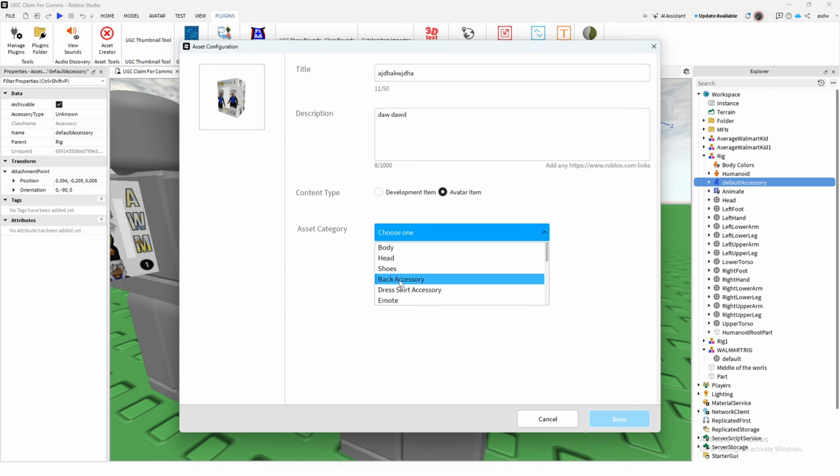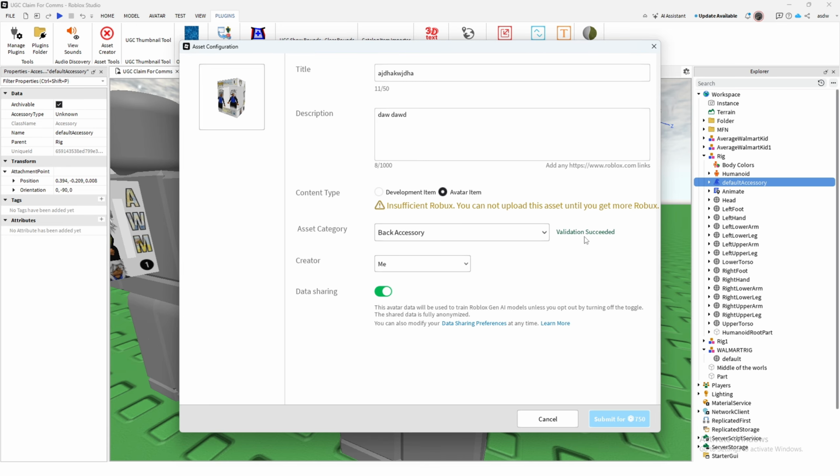All right. Back accessory. Validation succeeded. That's what we like to see. I just don't have Robux because I'm a brokey.